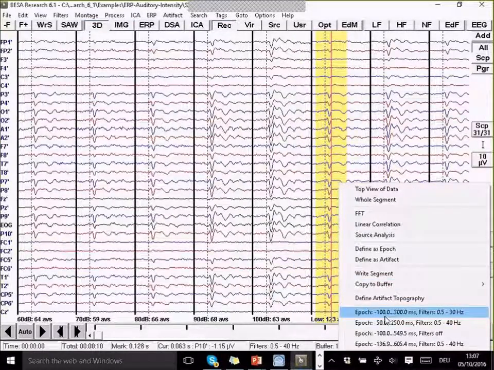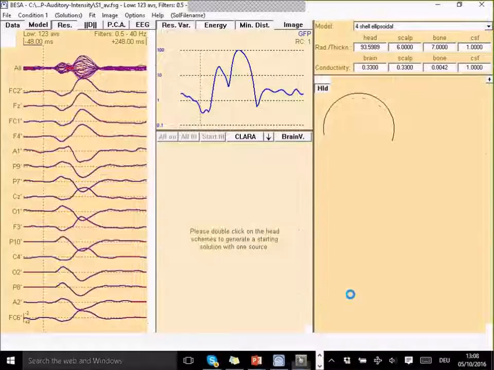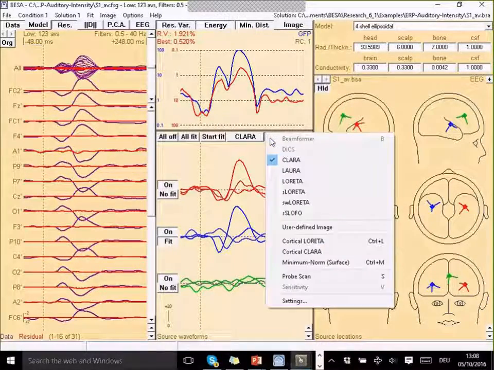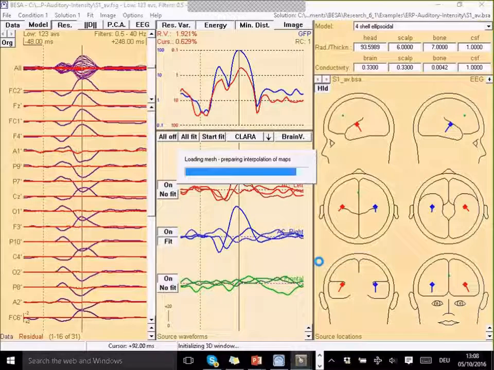Same filter settings. On this set of methods, we can now also use these surface-based methods, and we can start with the minimum norm surface method. We need some preparation of the cortical mapping, and one thing that takes a little bit of time is to compute the interpolation on the surface from the calculation mesh to the display mesh. That takes about 20 to 30 seconds to compute.